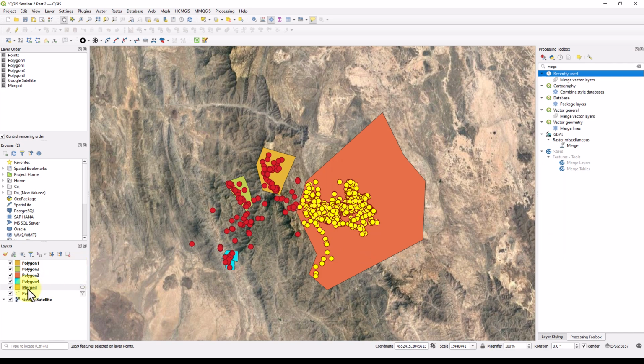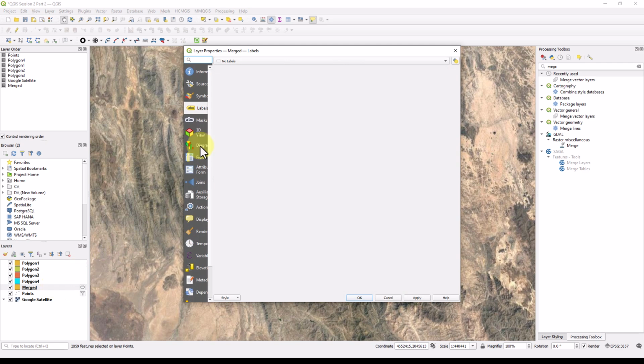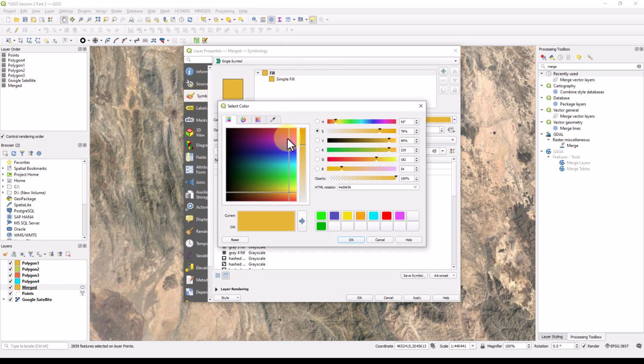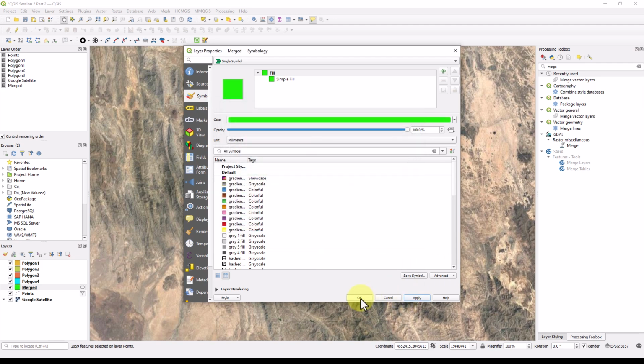Okay, so this merged layer now, for example, let's change the color just to make it more clear. I will double click, then go to Symbology, if you remember. Under that, there is a color. I can change it to any different color, for example, this green. Okay, now I click Apply.